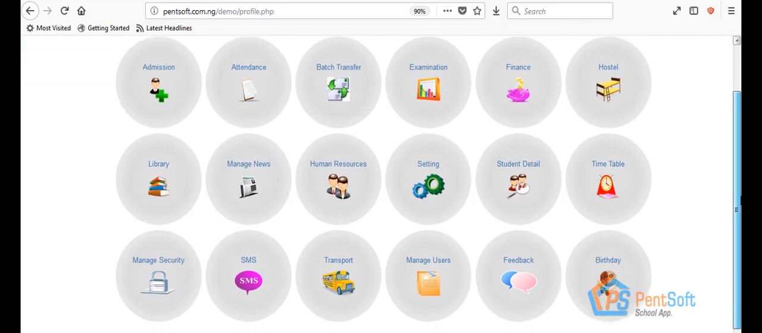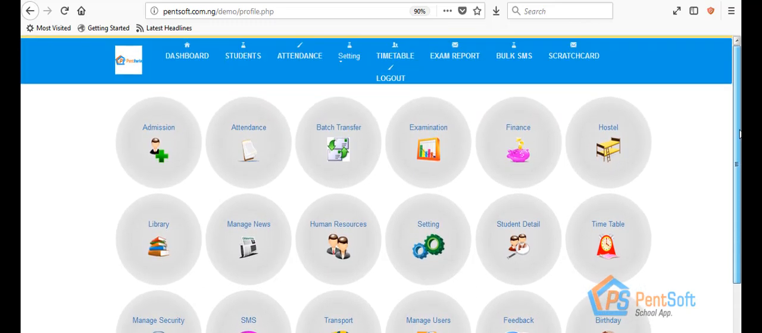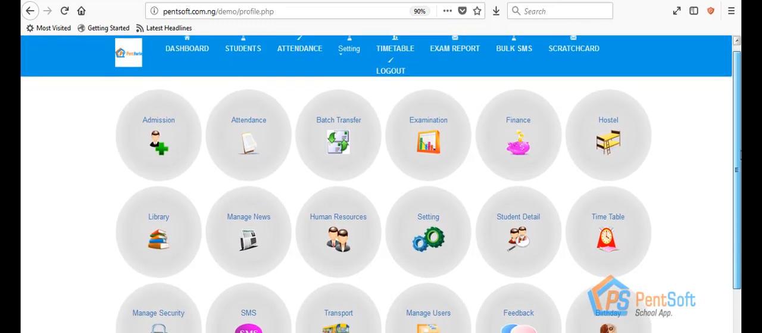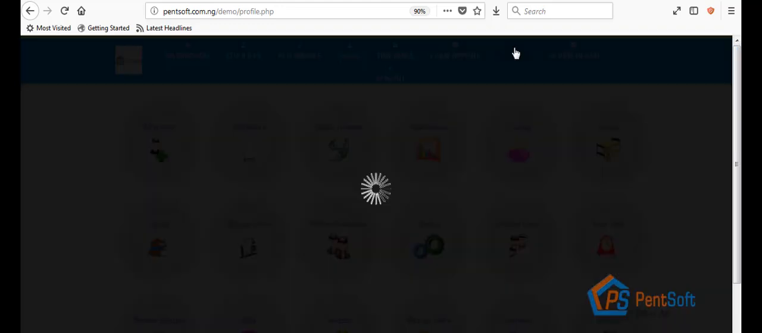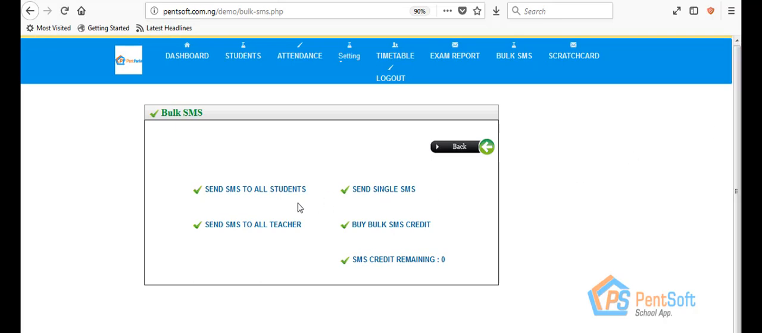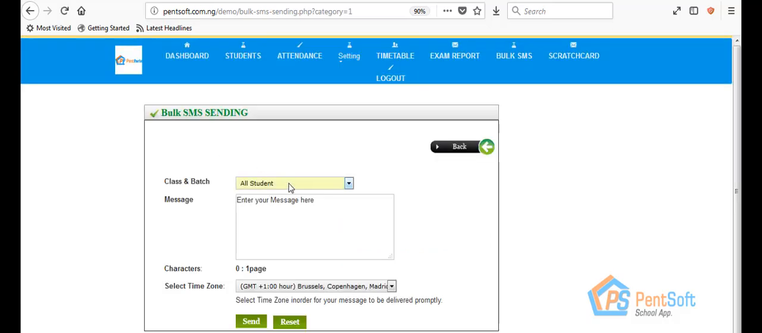So we'll just quickly run through some other things. The demo is online. You can always check out the demo yourself. And let's quickly see the bulk SMS part. In the bulk SMS part, you can send SMS to all students, to all teachers. So let's say, for example, I want to send SMS to all students. I click on send SMS, and this is where I just type the message and click on send, because there's a part where we'll set the sender's name.